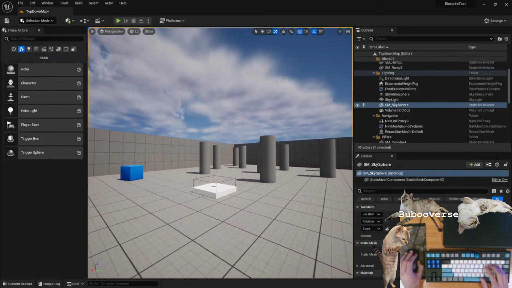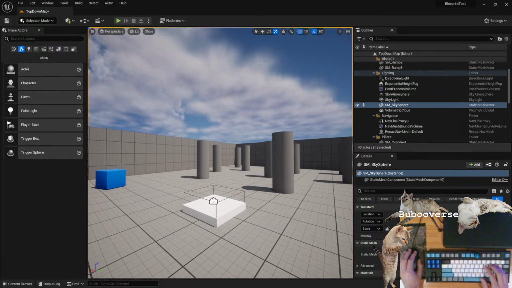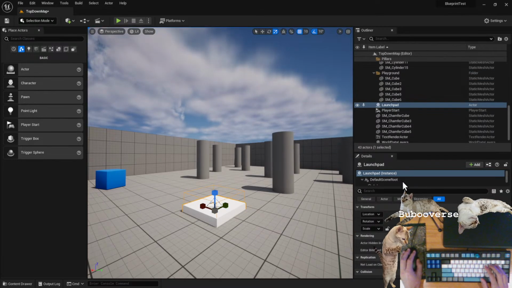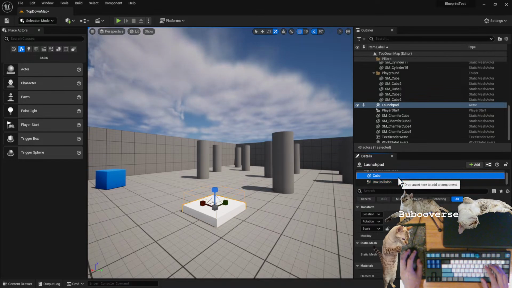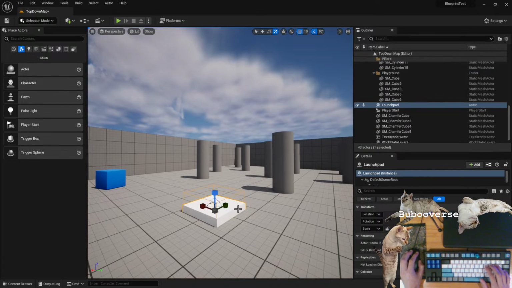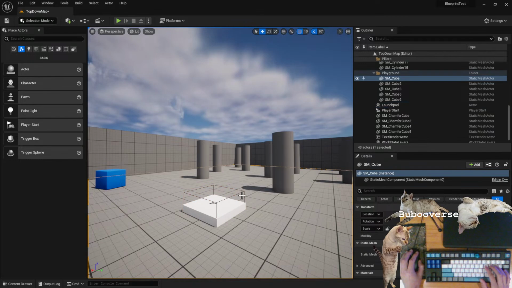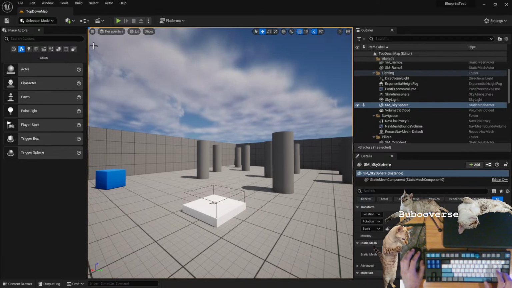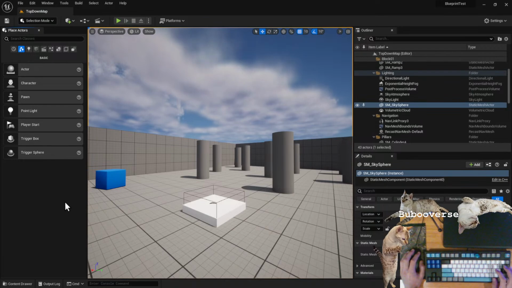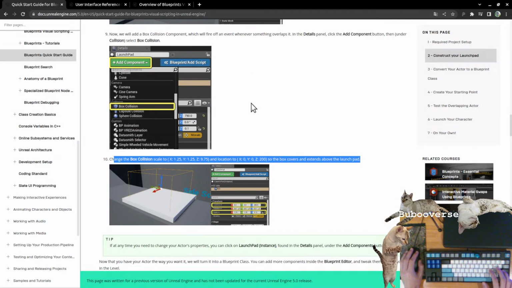So, all right, we have our little launch pad. It has the cube underneath, and then the box collision on top of that, with the cube being a little bit bigger. Again, the shortcuts here: W for movement, E for rotation, and R for scaling. Let's go ahead and save that. Control Shift S and Control S for saving.